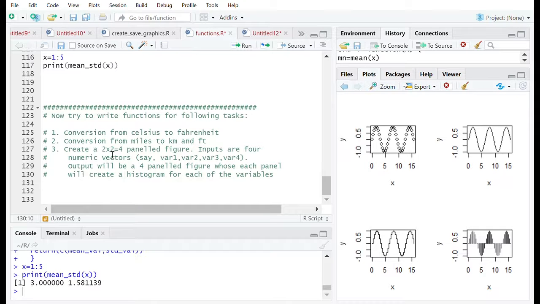Then create a 2 by 2, that is a 4 panel figure. Inputs are 4 numerical vectors. So here you have to provide 4 vectors. Suppose var1, var2, var3, var4. So these are the inputs of this function. Then what is the output? Output will be a 4 panel figure whose each panel will create a histogram for each of the variables.